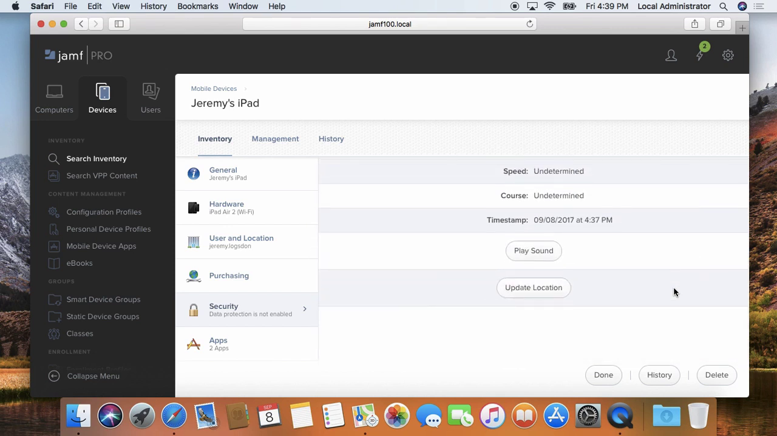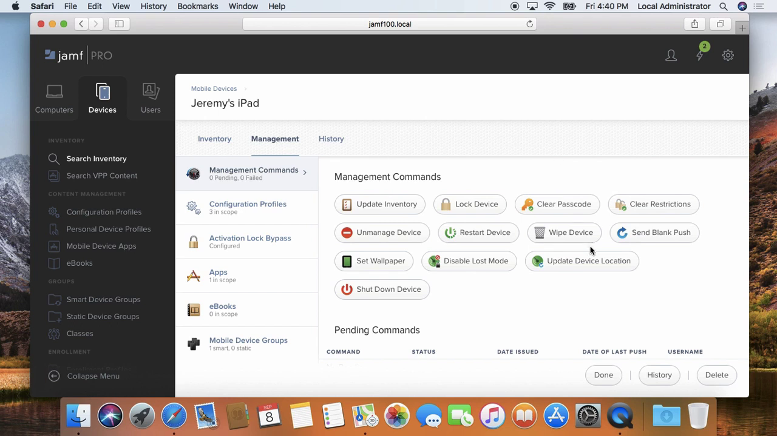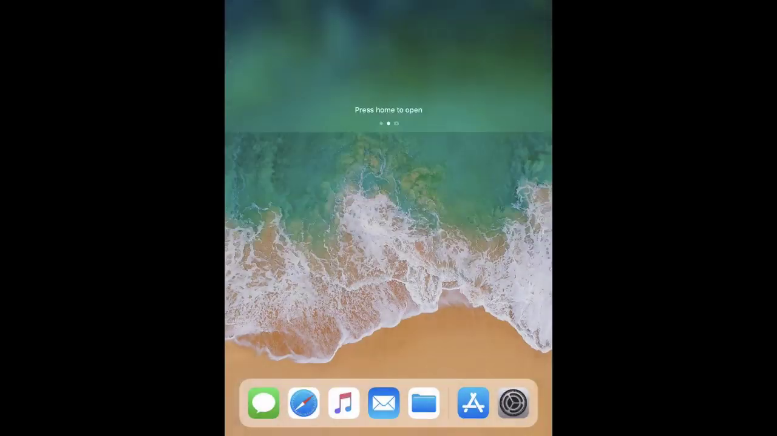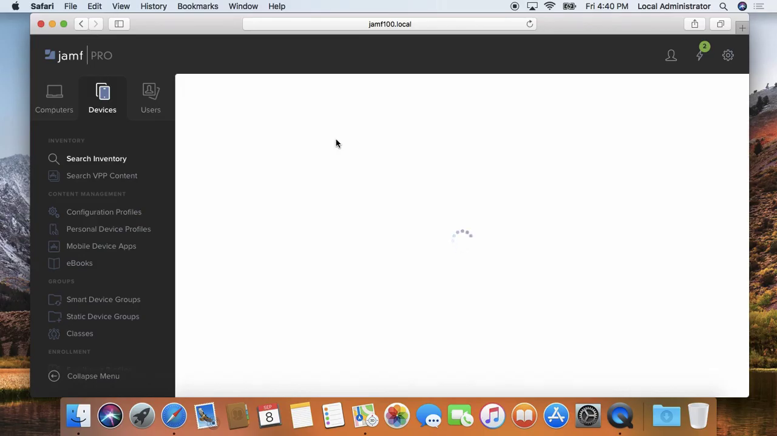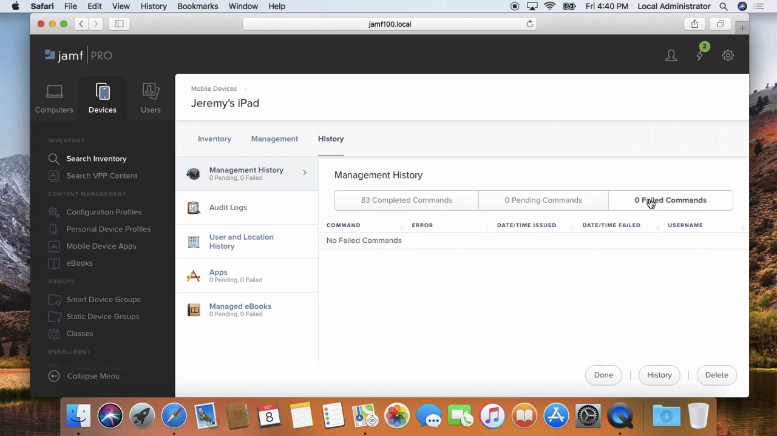At the bottom of the Security category, we have the option to play the sound again or update the device location. To disable Lost Mode, we go back to the Management tab, and now instead of Enable Lost Mode, we see Update Device Location and Disable Lost Mode. Clicking Disable Lost Mode will send another command to unlock the device and display a message indicating the location was sent to Jamf Pro. Tap Continue, and we can continue using the device as normal. Back in Jamf Pro, we can click the History tab and view all completed commands. This page can also be used for troubleshooting in the event that there are any pending or failed commands.